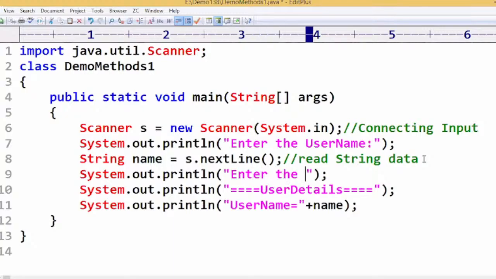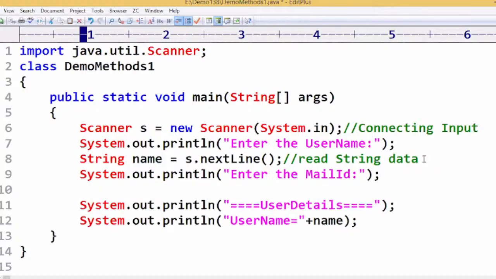Enter the mail ID. I am asking the mail ID of a user. I am asking, enter the mail ID. So mail ID is also a string only, no, sir. Enter the mail ID.